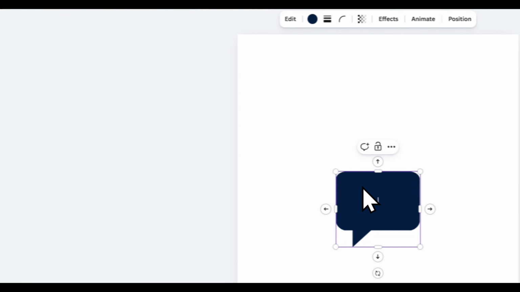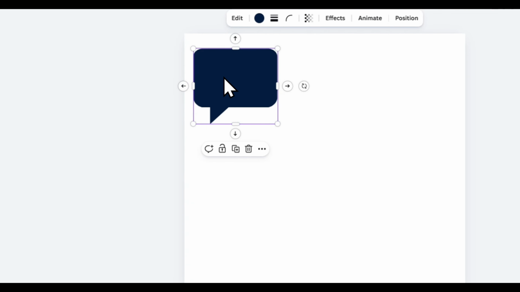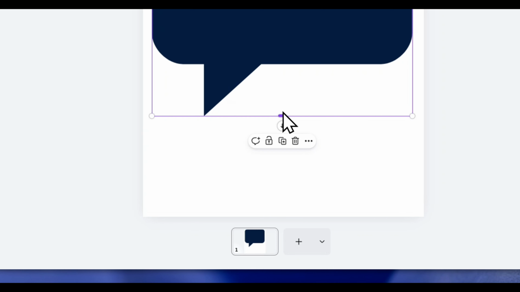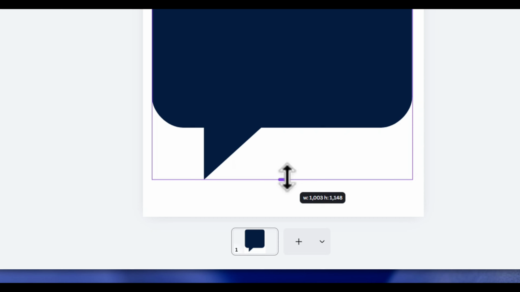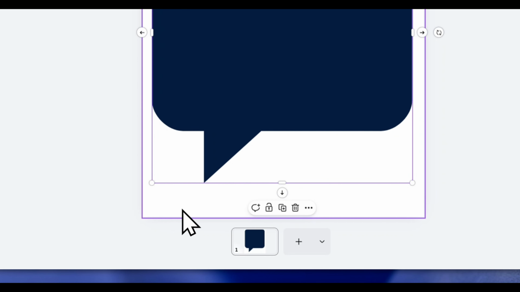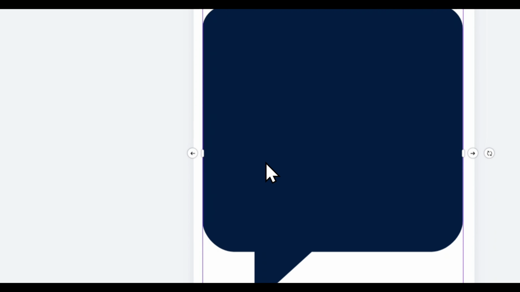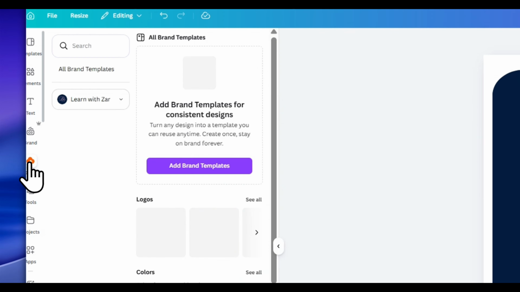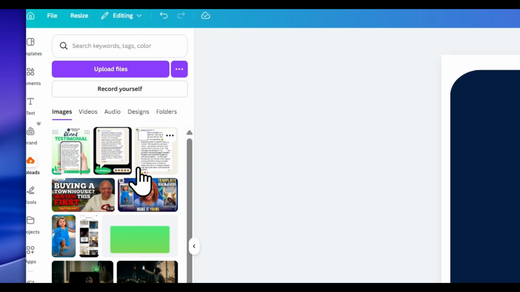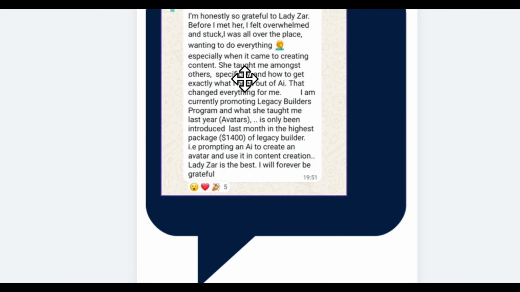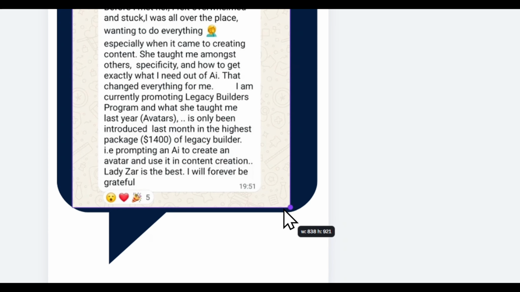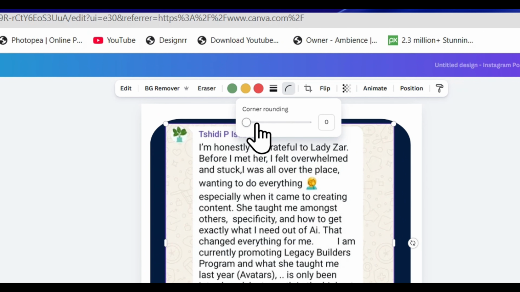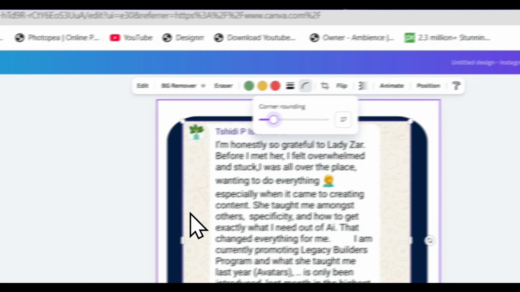Click on it once so that you add it to the design, and drag it to add it to the design, and then make it big so that it goes all the way down, but leave a little bit of space where you're going to add some pizzazz. So once that's created, you're then going to head over to your uploads and find the testimonial. Be authentic and show real testimonials. Just add it to the speech bubble like that, and then go to corner rounding and make it rounded like that.